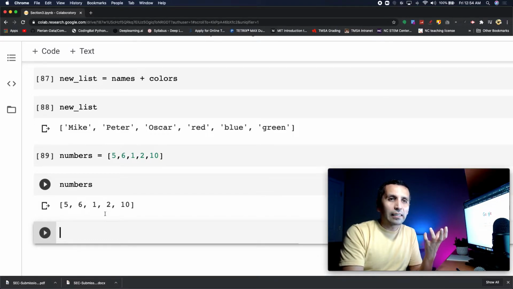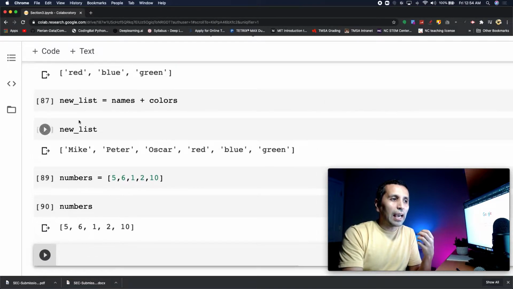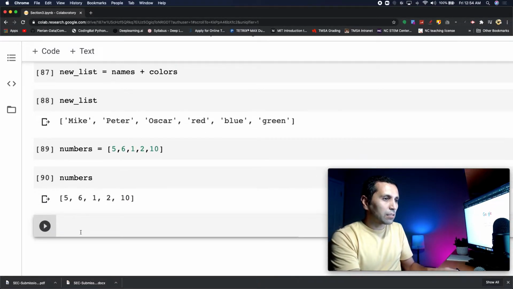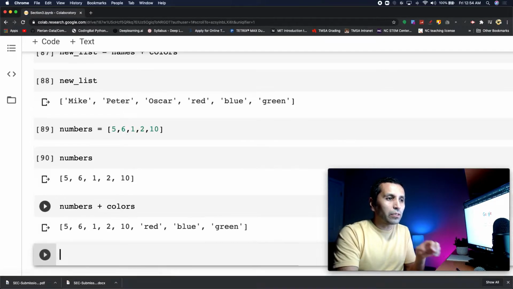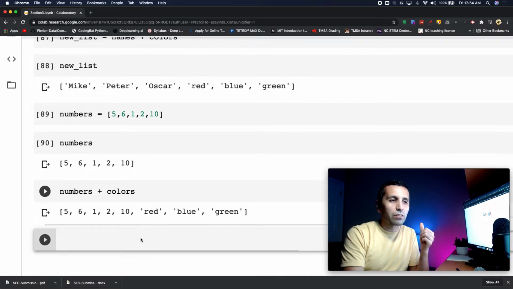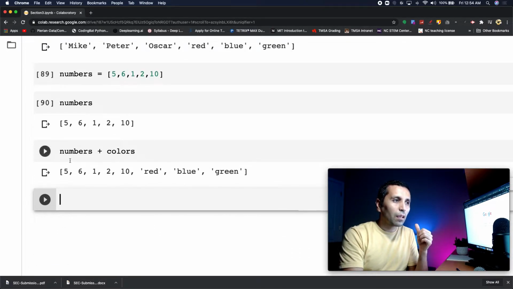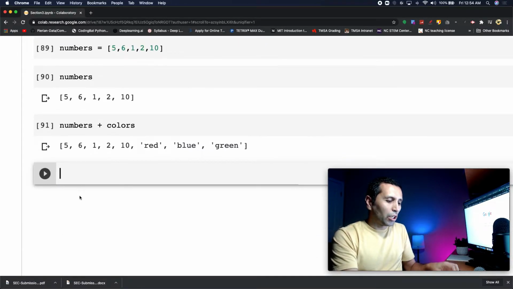Can I add the colors and the numbers together? Let's see how it looks like. So I can say numbers plus colors. If I print all of them, you see, right now I have a huge list with the combination of the integer and the string together. So all of them are working. So we already assigned the new list. Let me recall the new list again.